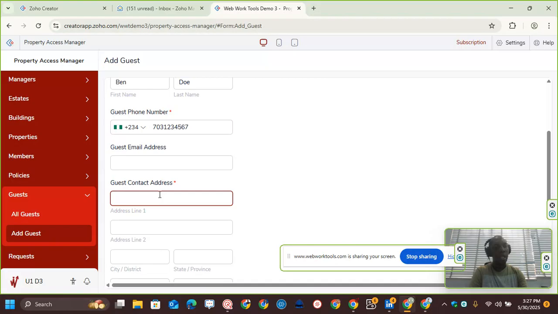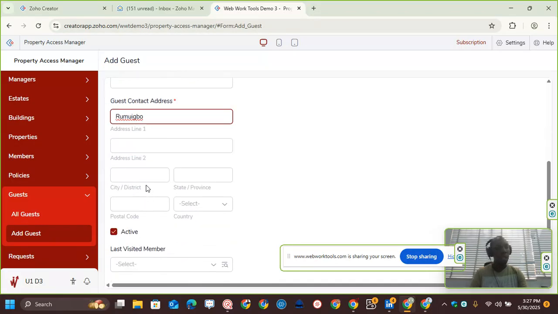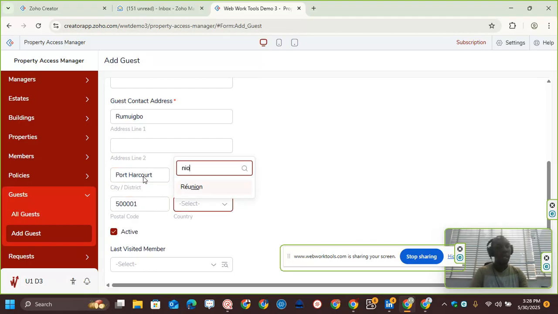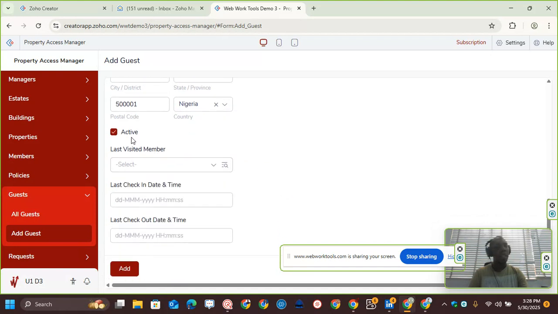Now, he doesn't have an email address, he's just a guy. And he lives at Room Igbo. Okay? And he's coming to see somebody in your estate at Rumala. So, this is his address. Maybe he gives you some sort of address at Room Igbo and all that. Now, you don't need to fill all of this. You just leave it the way it is, because he has not visited anyone before.